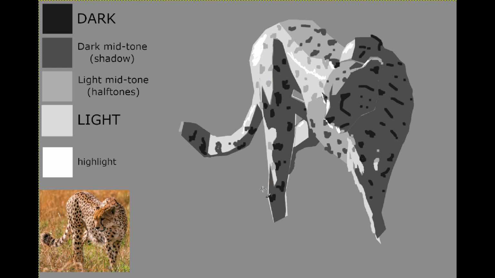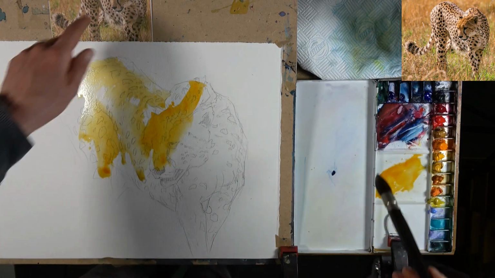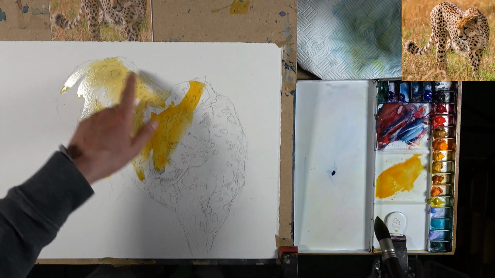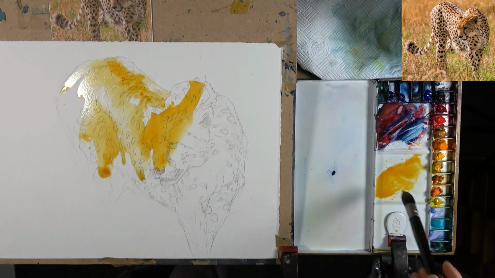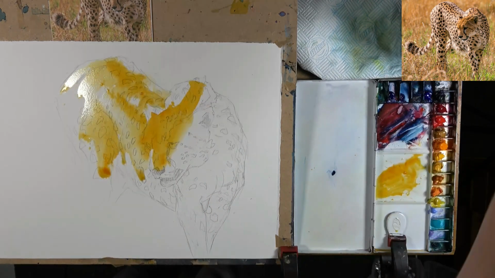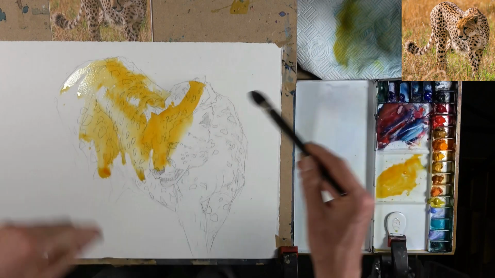Let's have a little look at the painting in action and how we're going to implement this with the watercolour. So I kick off with a nice kind of watery tea coffee mix of new gamboge mixed with a little bit of Aussie red gold, just kind of warms it up a little bit. You could easily add a touch of red to do the same.